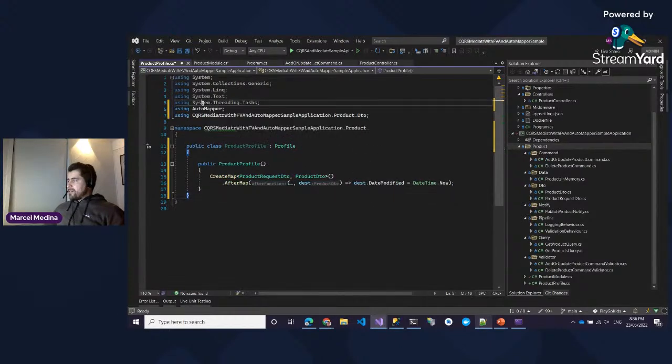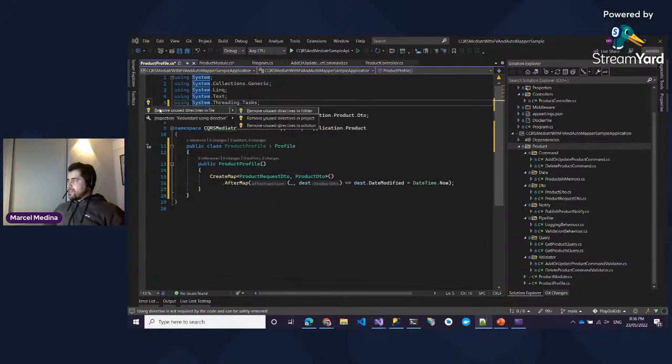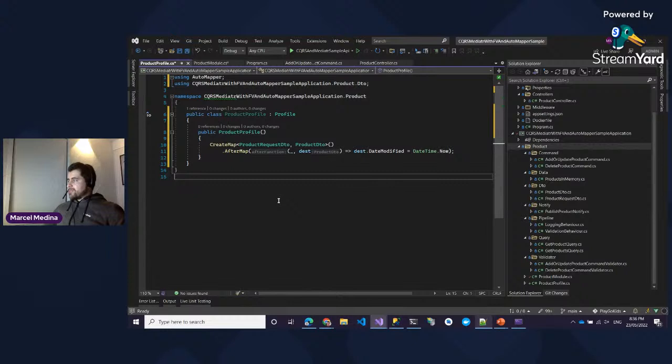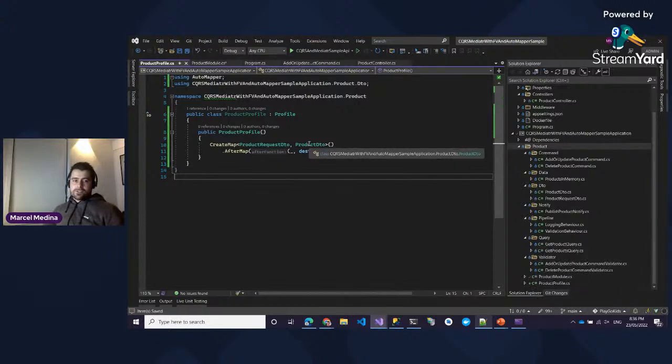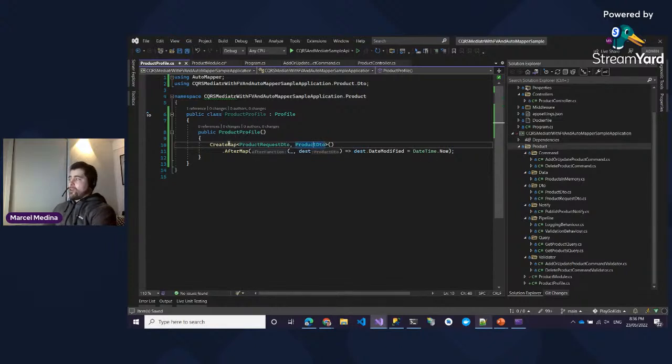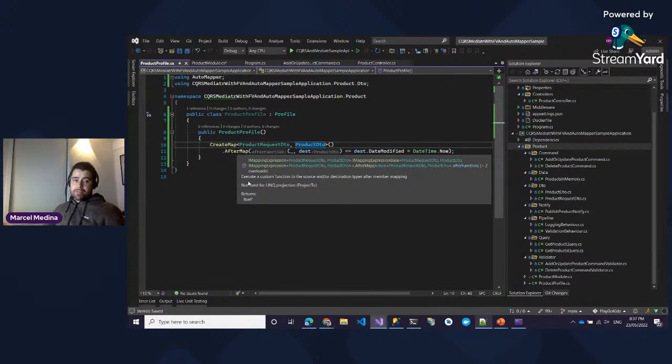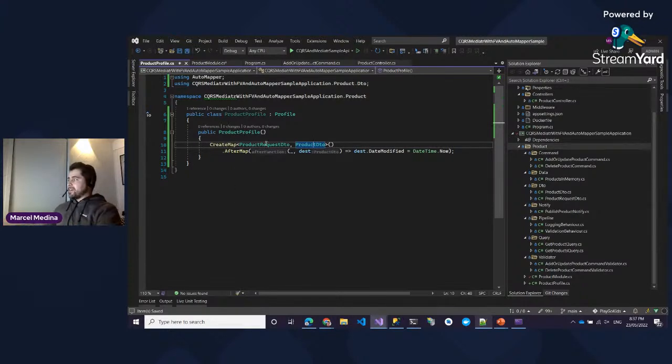All right. In general, I remove all of this noise that we don't need. So what I'm doing here is that my source product request, which comes from externally, does the map to the destination product DTO. I'm just using DTOs in here, but that's the external source and destination. After I'm doing the mapping, I'm not specifying the direct mapping because the properties are going to have similar names, right? I can dive into that.